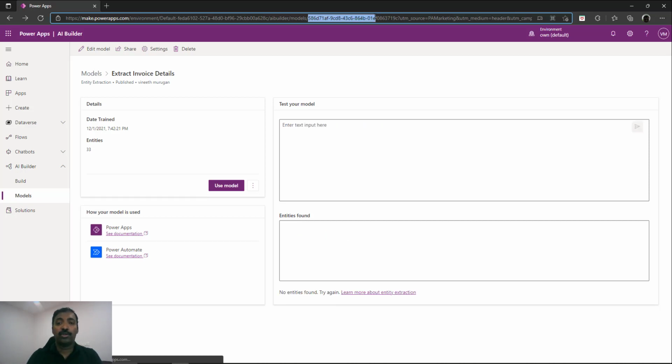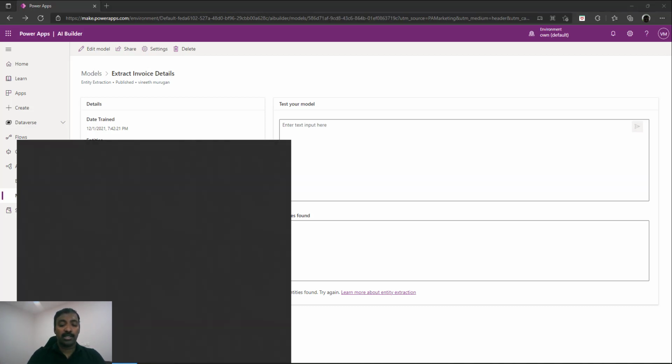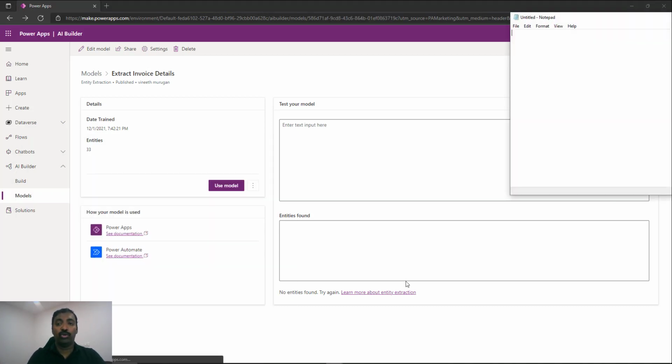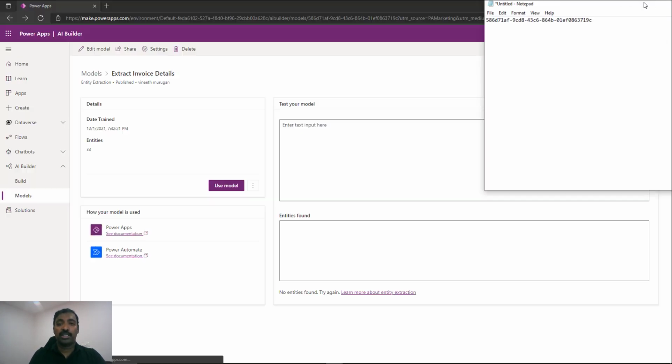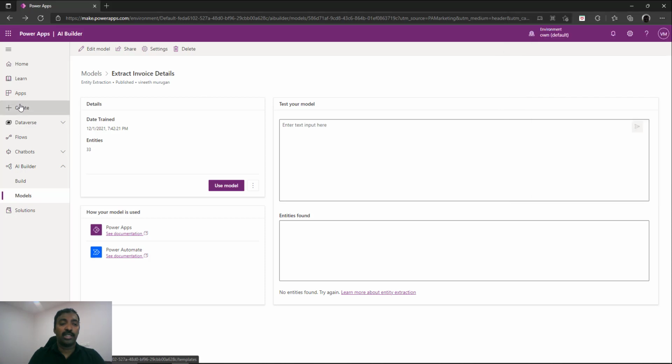its effectiveness. You will require this GUID, so you can copy this GUID which is generated by the model that you created, and paste it inside a notepad, because this is required while you invoke the model from within your PowerApps. So I've saved it in a notepad. Now let's go and create the application.